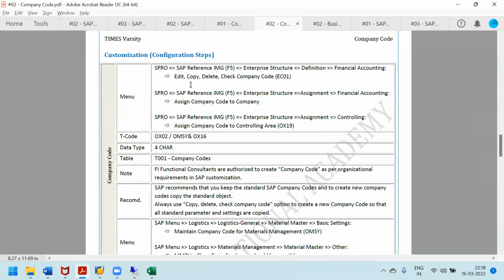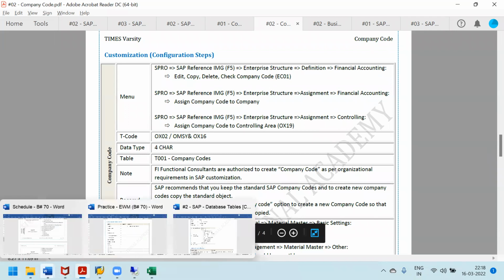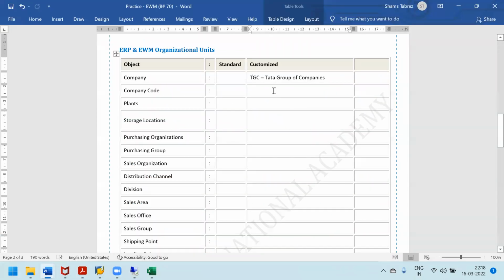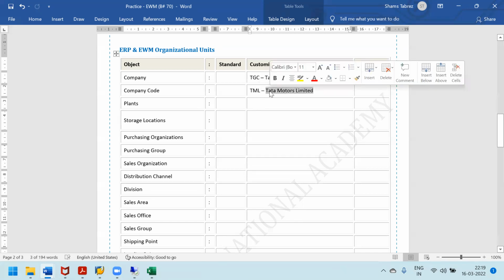So let's define them. We are assuming that we are working for Tata Motors. We are representing Tata Motors as company code. So the description is Tata Motors Limited. This is the code or key which we are using, and this is the description.